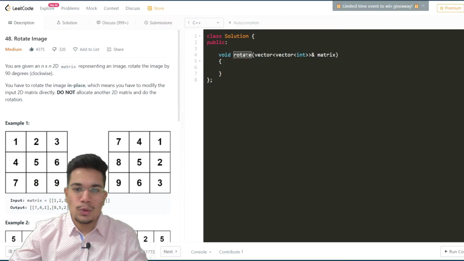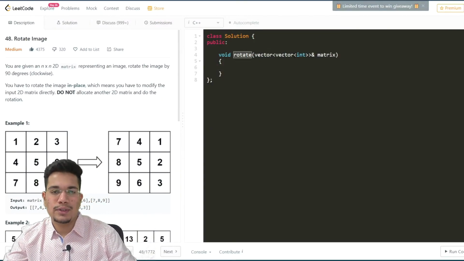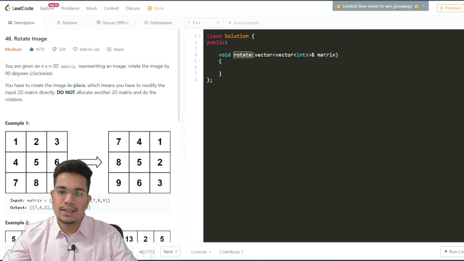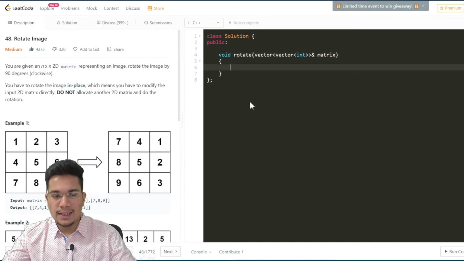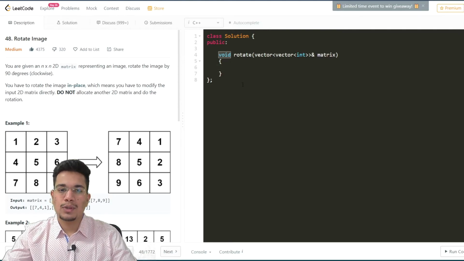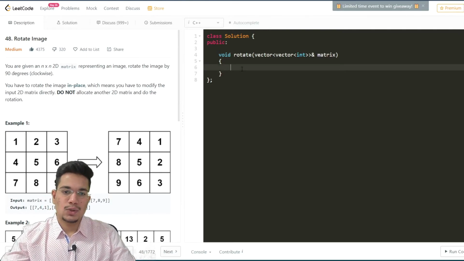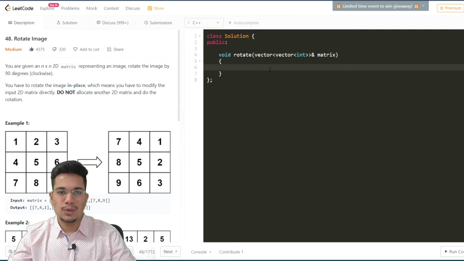So we are given this function called rotate, which accepts a vector of vector. If you're using Java, then this must be an ArrayList of ArrayList, which is called matrix, and we need to rotate it by 90 degrees and return it. We don't actually need to return anything because we need to do this in place. So they'll probably call this same matrix later and try to check if it's rotated or not.